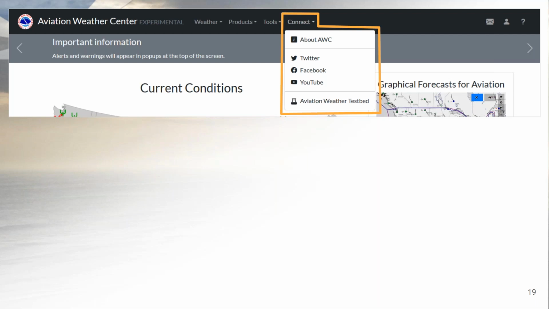And then, of course, I want to highlight the Connect menu with links to Twitter, Facebook, and our YouTube site. The Aviation Weather Test Bed can also be found here as well, and a summary of AWC, including our mission and vision statements.